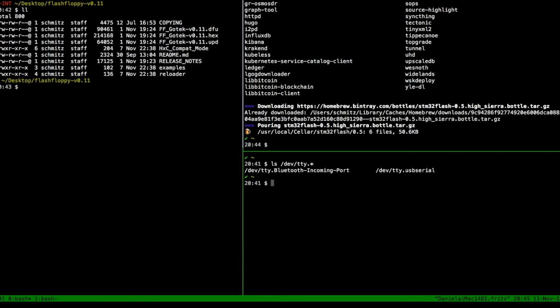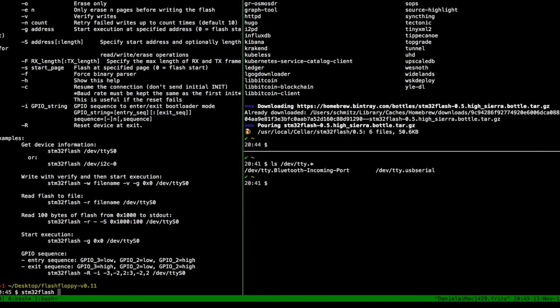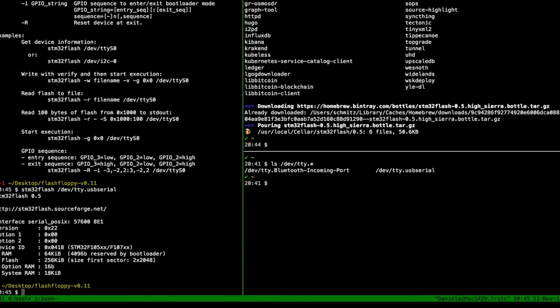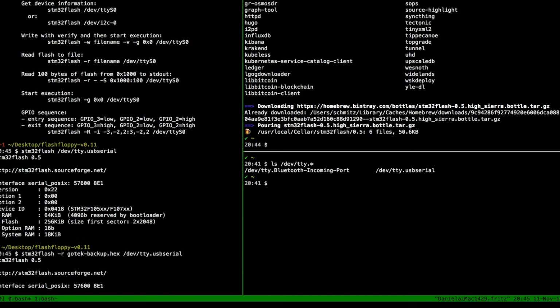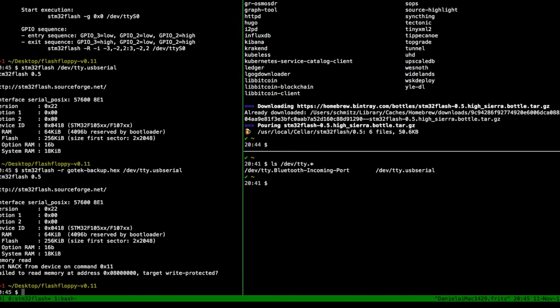Okay, now that we have this thing, we can simply try to call STM32 Flash. It's got a ton of options, so most easily, we will just run it with the USB serial device we got here, and it successfully connected to this device, so we wired it up correctly. Everything seems to work. We probably want to read out the current software and put it to Gotek backup.hex or something, but it will fail with an error, and it will say target is write protected, because even when reading out the firmware, you need to unprotect this thing. And that you do via the dash K switch.